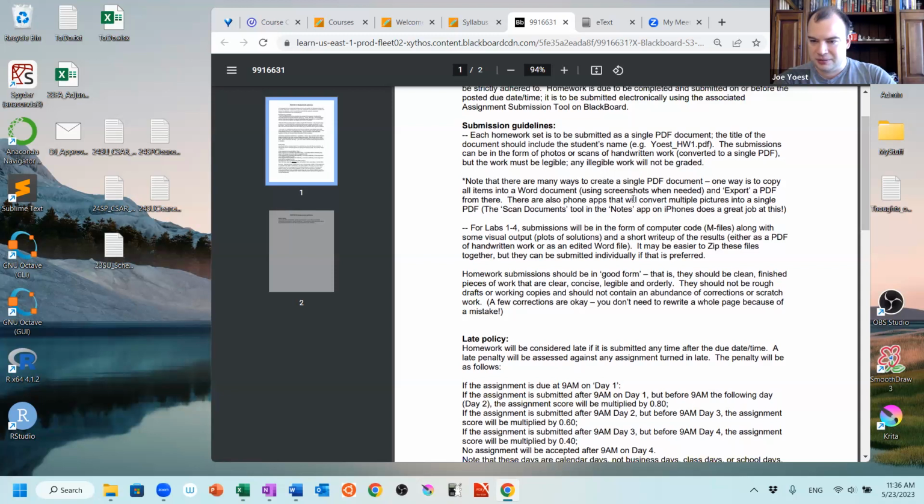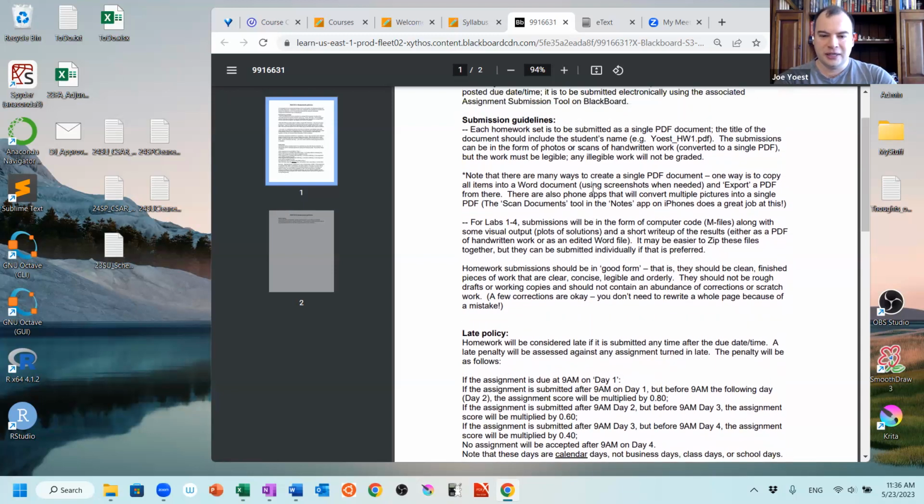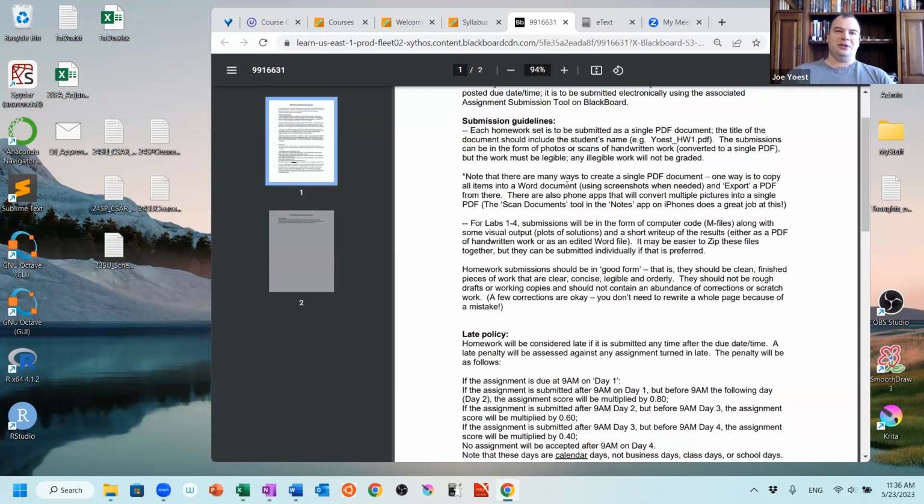Now, I think I did mention it here somewhere, I don't expect that if you make one little error, you have to scrap that page and rewrite the whole page. No, if you need to scratch something out and correct something, that's okay. It's okay if you have a couple of corrections, but it should be easy to read, right? It shouldn't be full of corrections. It shouldn't be a first draft or a scratch paper.